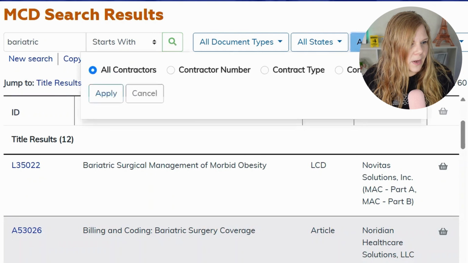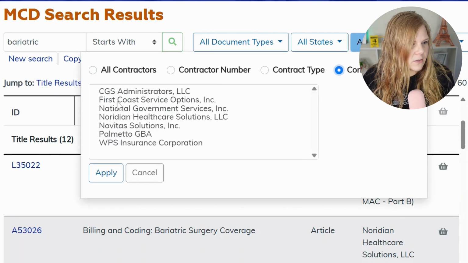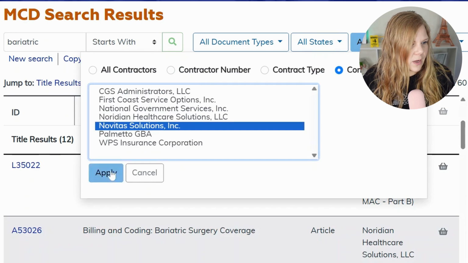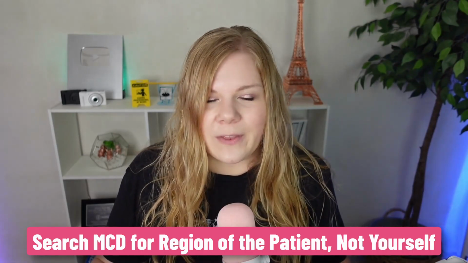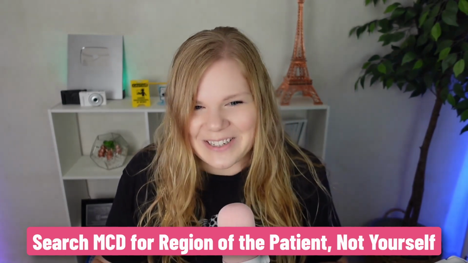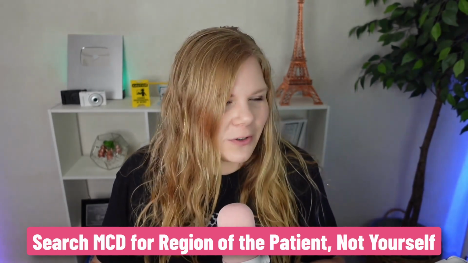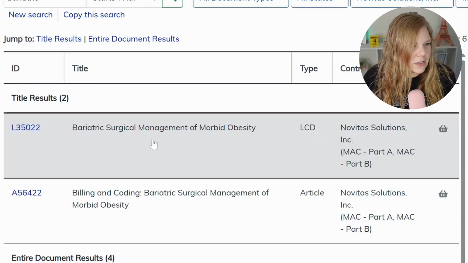So if I want to filter by my contractor, my contractor is Novitas. So if I want to make sure that I'm doing stuff that just applies to my region, and remember, this is the region that the patient is located in, not necessarily the region that you personally are located in, because you might be a medical coder in Kansas and coding for services that are over in Kentucky. So let's take a look here.